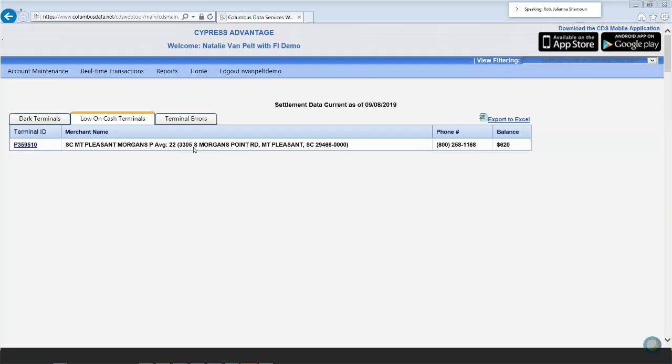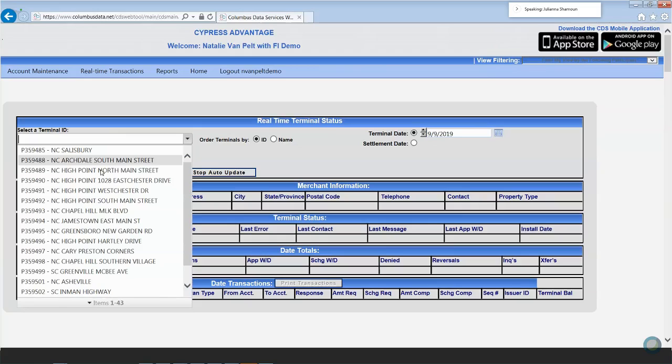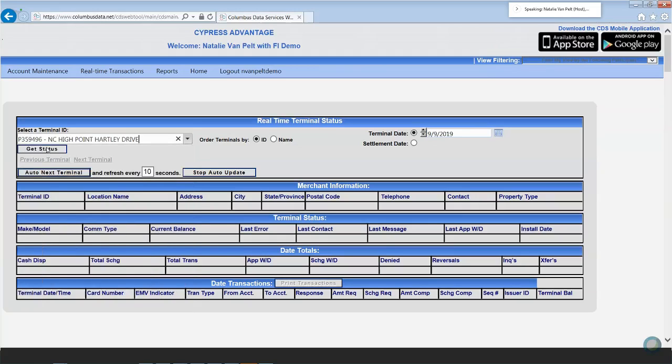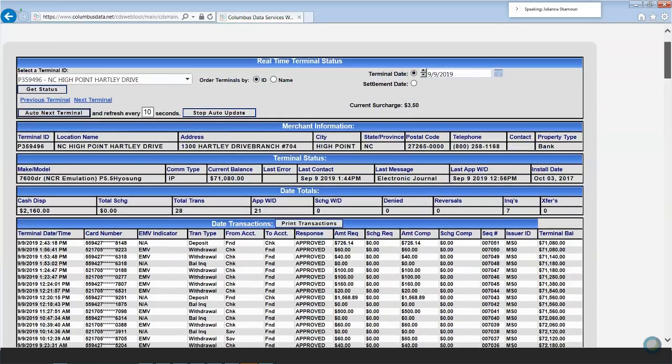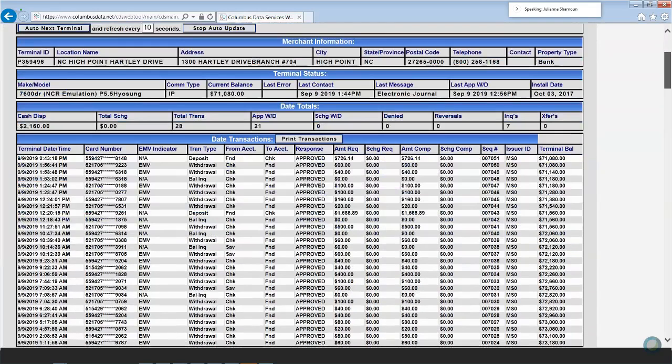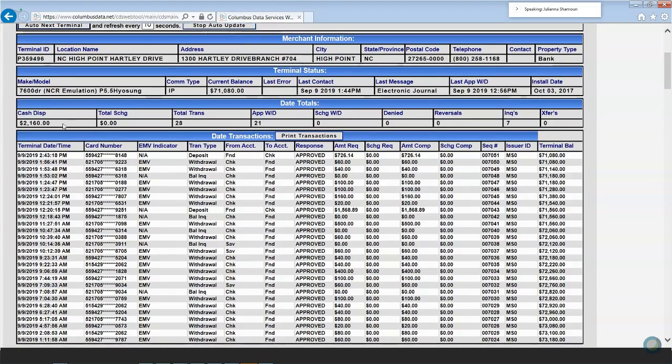And then the cash dispense, when you were looking at that real-time terminal status, how you said it was 30 seconds, will it automatically refresh? It doesn't automatically refresh. You have to click get status, but within 30 seconds it'll be there. Okay. That is the current balance. How much was withdrawn on the cash dispense on the left side? The 2160. So, yeah, that's how much has been withdrawn based on what we have here.